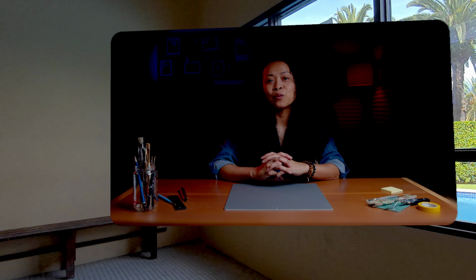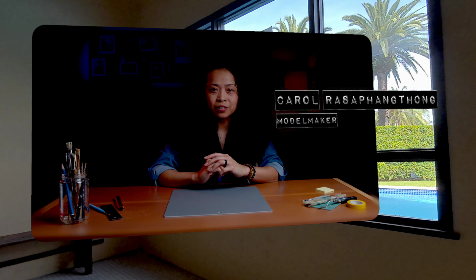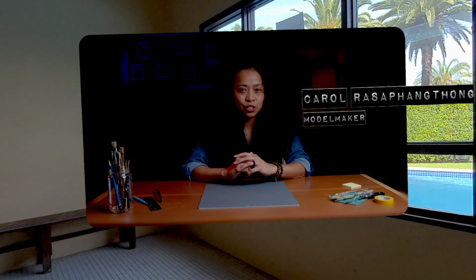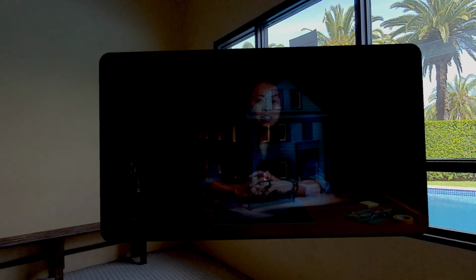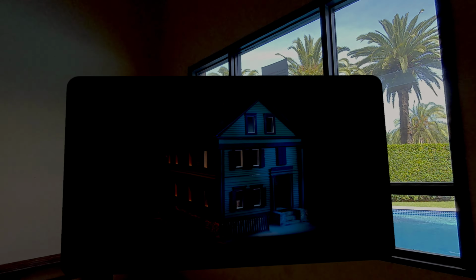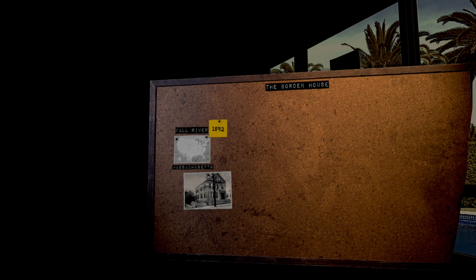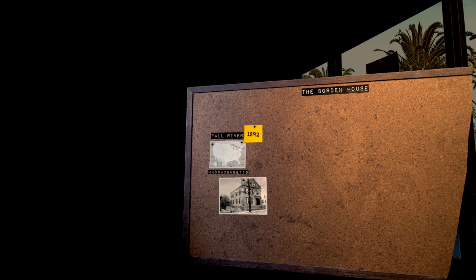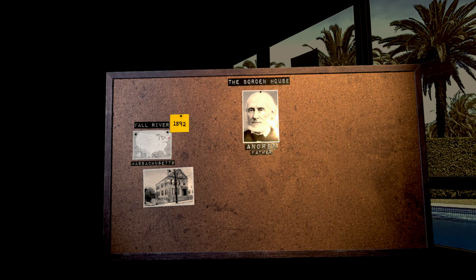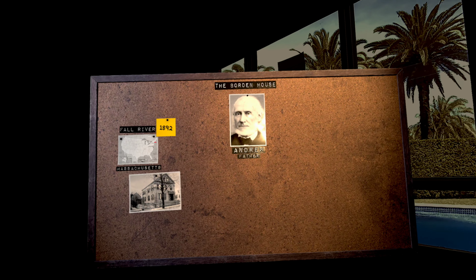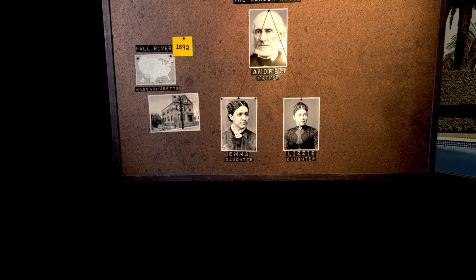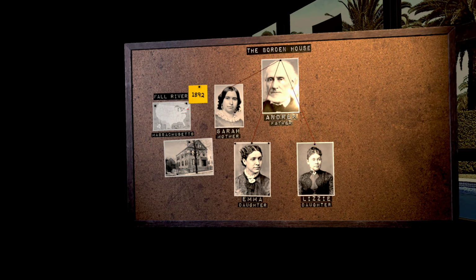Welcome to Crafting Crime. Today, you and I are going to recreate a scene from one of the most infamous unsolved murders in American history, the Lizzie Borden house. Fall River, Massachusetts, 1892. Andrew Borden is a wealthy businessman, owner of a bank, but famously tight with his money. His daughters Emma and Lizzie lost their mother when they were young.